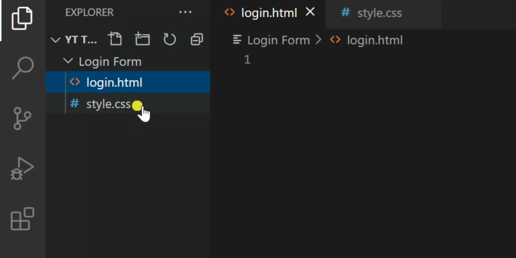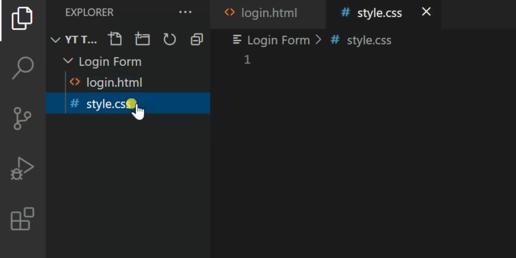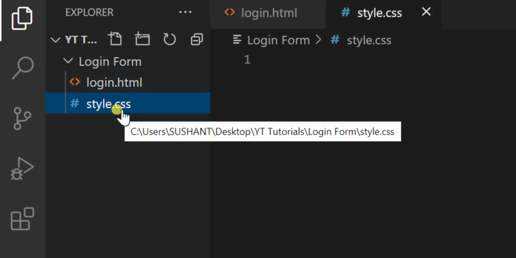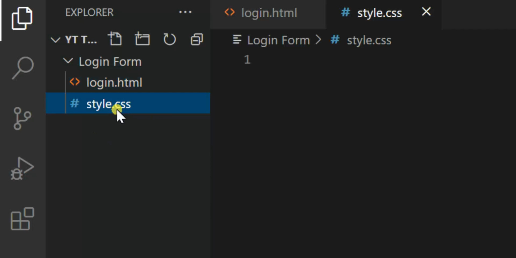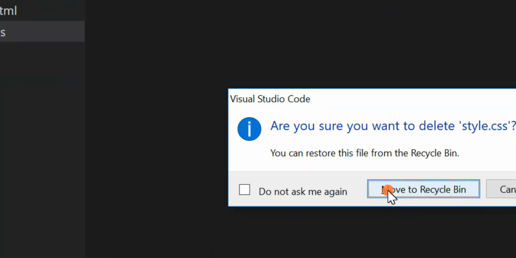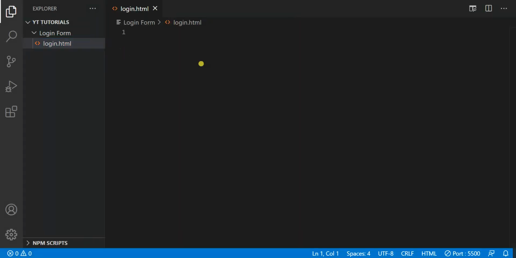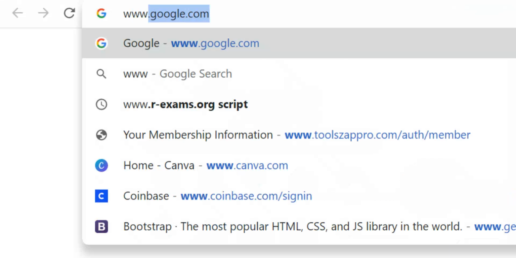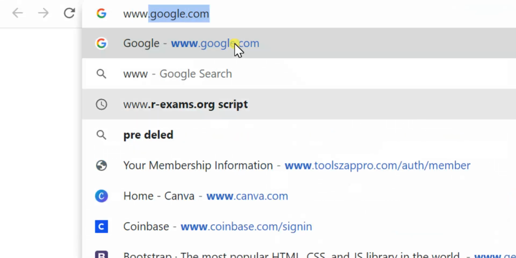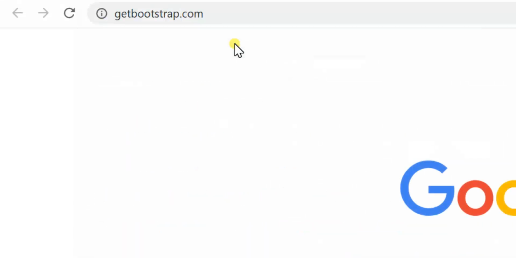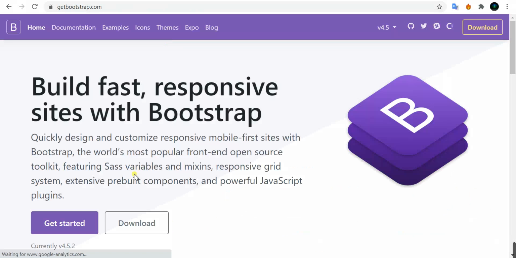Here I have opened Visual Studio Code Editor and I have created two files. First is login.html and second is style.css. We are not going to use style.css, so let me delete it first. We are going to use the HTML file. Let's create a basic structure. To do this, go to www.getbootstrap.com. Here you will find some starter templates that we are going to use in Bootstrap.